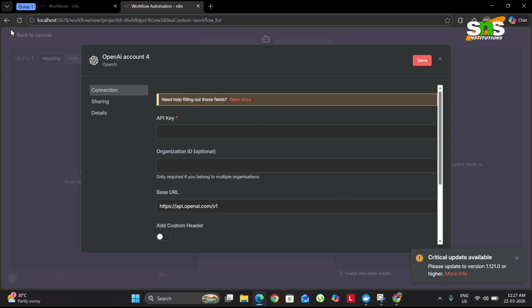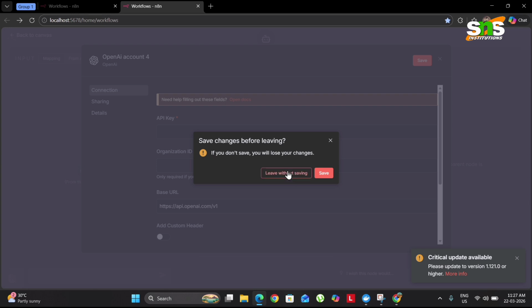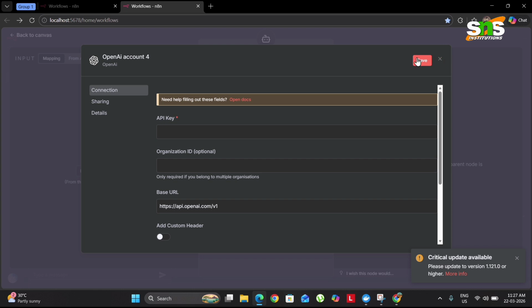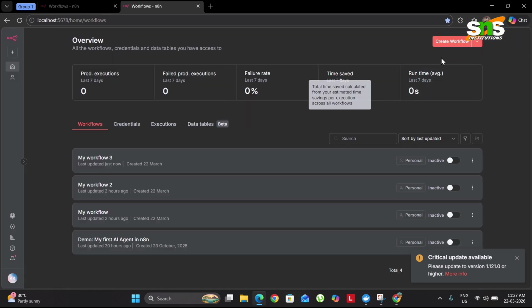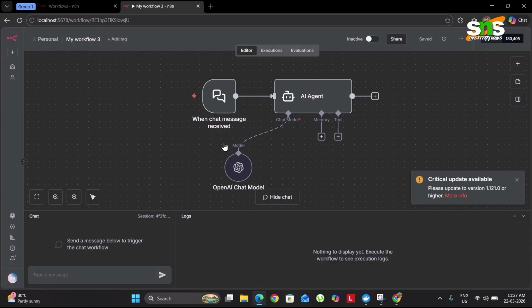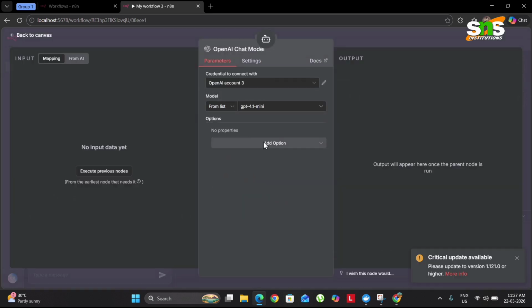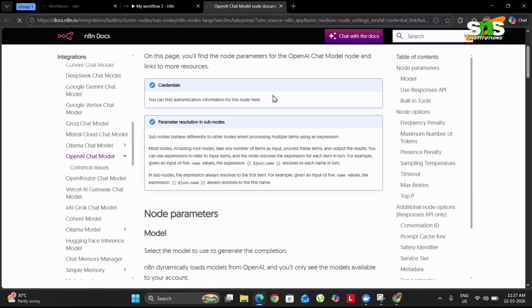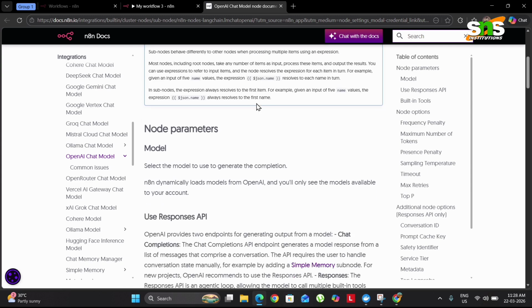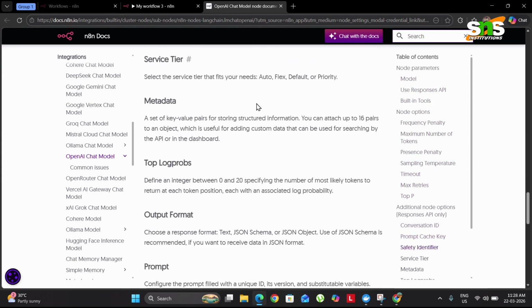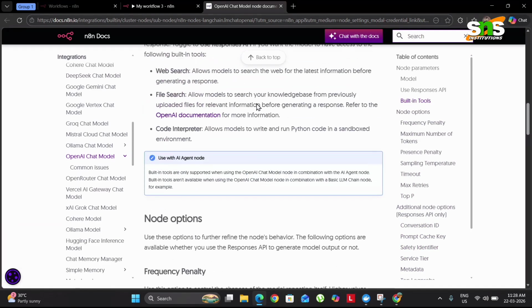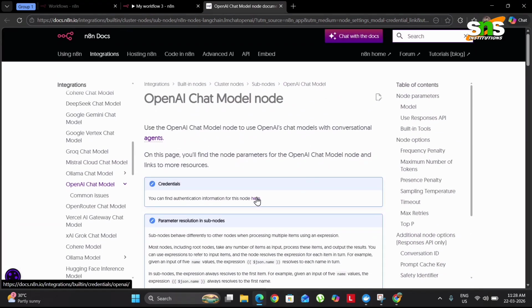What do I want to do? Leave without saving? No. Save. I just click the cross button. Oh my God. The workflow. Here there are docs. Go to the docs. They tell about the authentication information here, step by step.